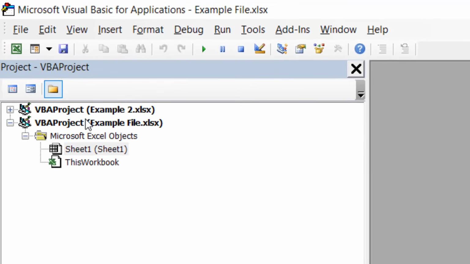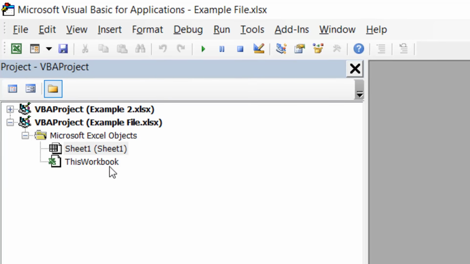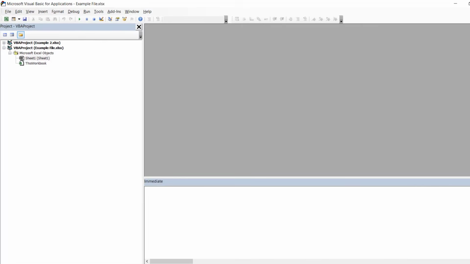And here, as of now, you can see I have these two projects, which is example2 and example5. Now these are the two files that are currently open. But when I also create Personal Macro Workbook, that would always be available here. It's not here because I do not have it. So let's create that workbook.